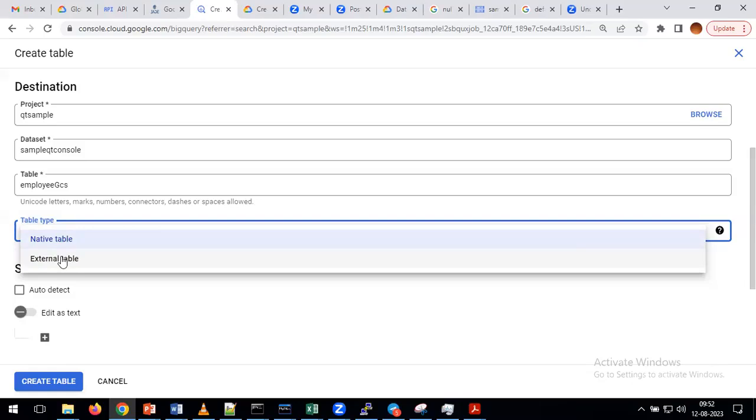And when we give the empty table, it is showing only native table. When we give the upload table, then also it is showing only native table. But when we give the GCS, what's happening here? It is showing both native table and external table. Please remember these 3 statements, because by using these 3 statements only, we are going to understand the difference between native table and external table.